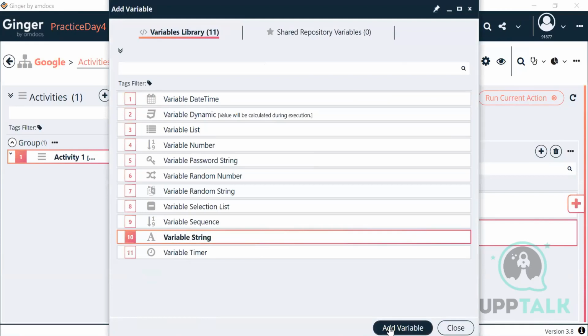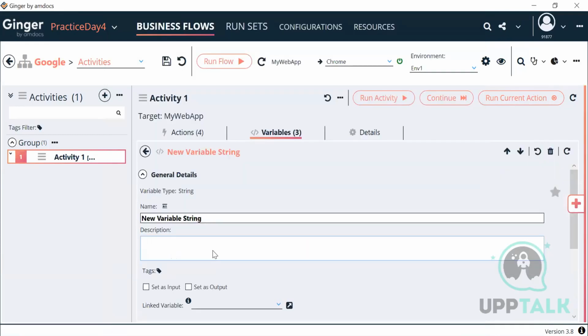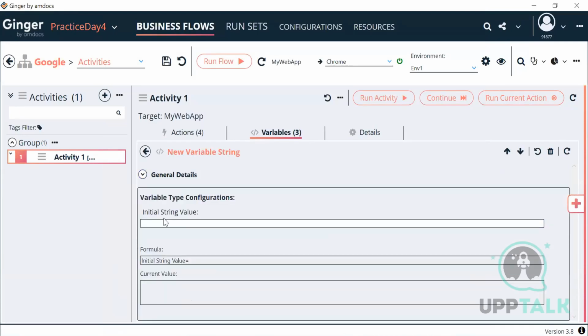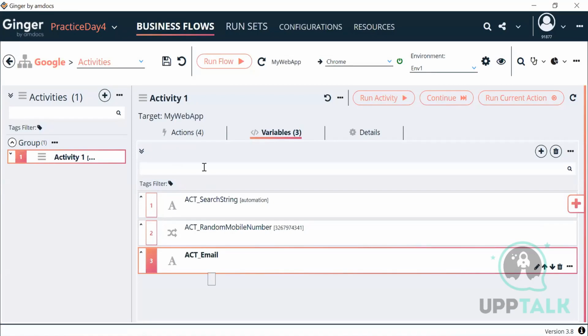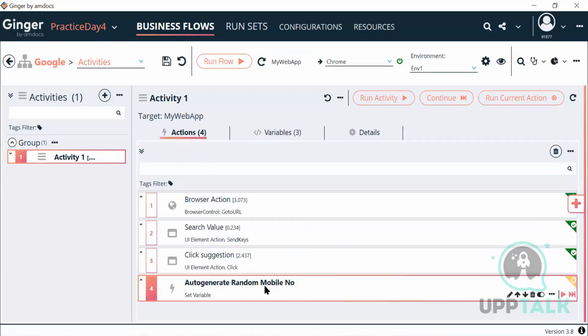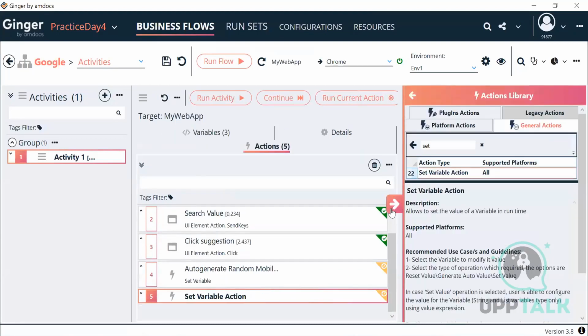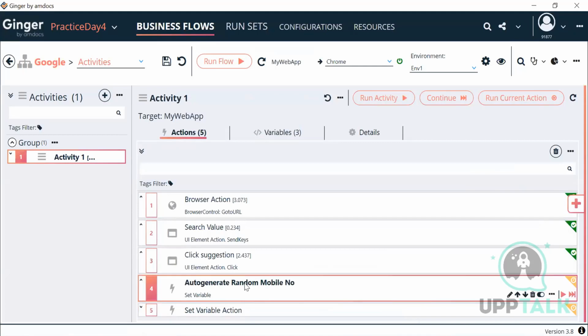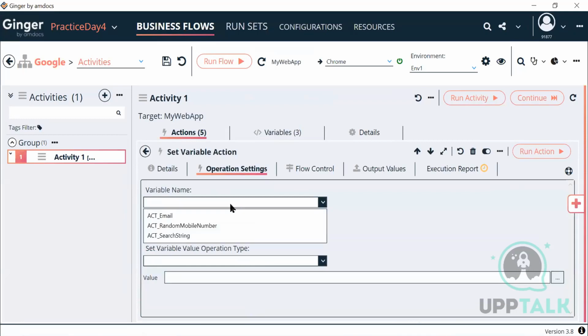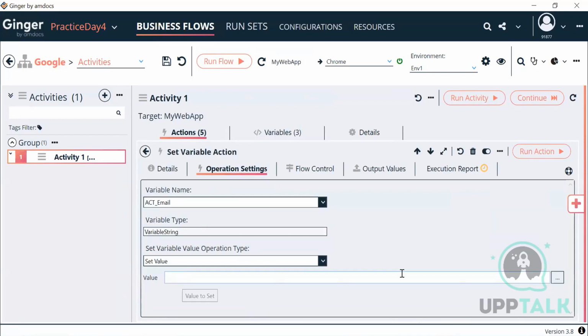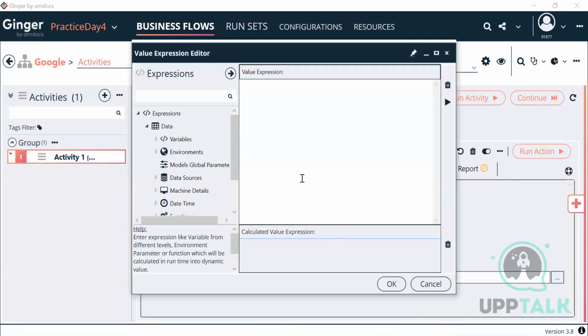Let's suppose I create a variable string, and I will name it act underscore email. So I just created a normal string variable act underscore email. Now what I will do is use the randomly generated mobile number here. Again, a set variable action. So one set variable action is to auto generate the random number. The other set variable action I have added is to pass that random number inside this act email.